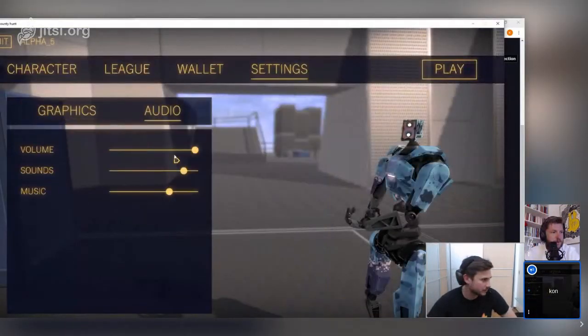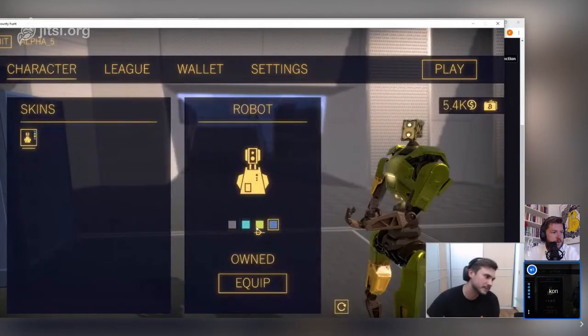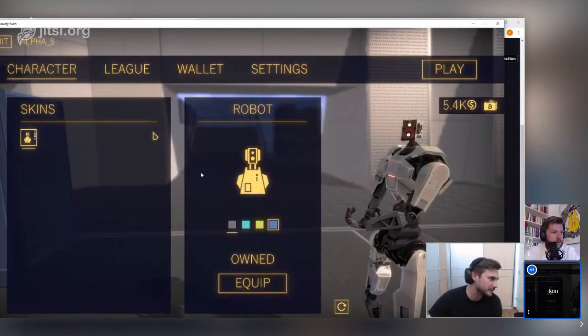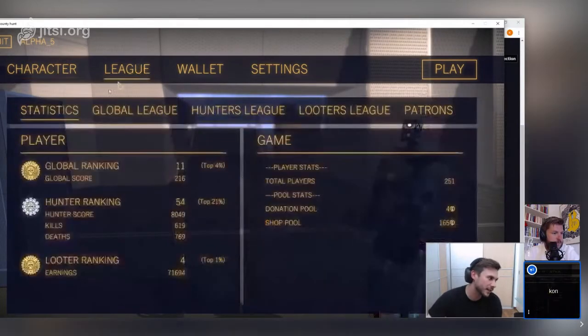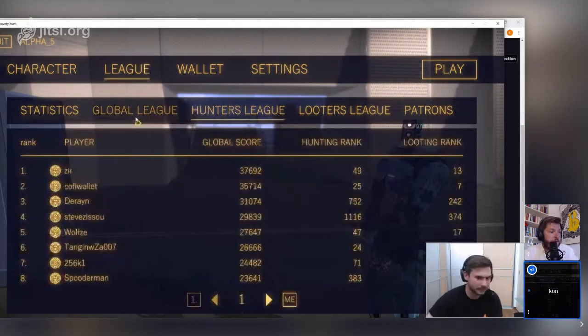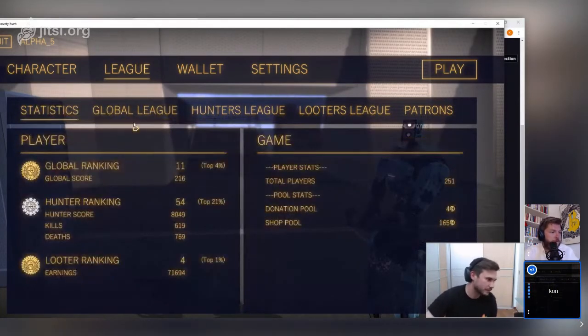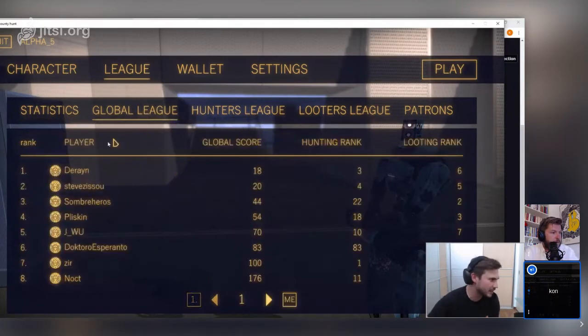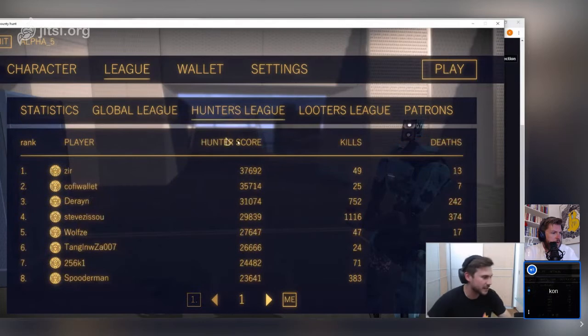Yeah, so this is the game. You have a character you can equip skins with. You have these leagues, which are like global rankings. So you can see, okay, the Rain is leading the global league, and then this Hunters League is basically ranked for kills and deaths. So this guy already has 1.1k kills, which is pretty cool.